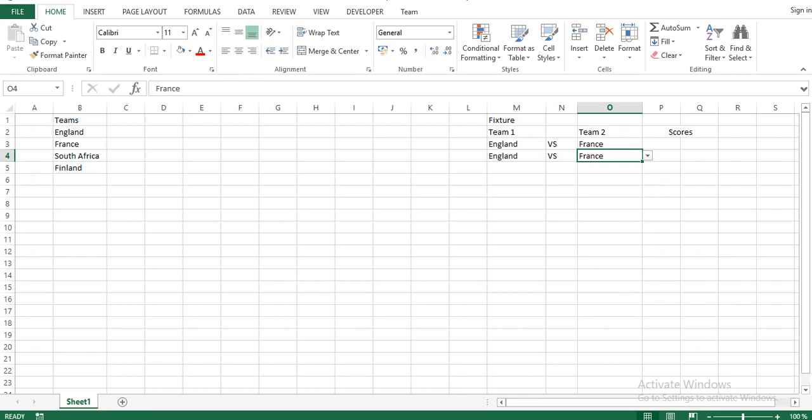But there is a condition we need to consider. What if I pick England? Okay, so let's quickly take care of that. We'll do it in such a way that if you pick England, it will show an error for us if we pick a team playing against the same team. So let's quickly do that.